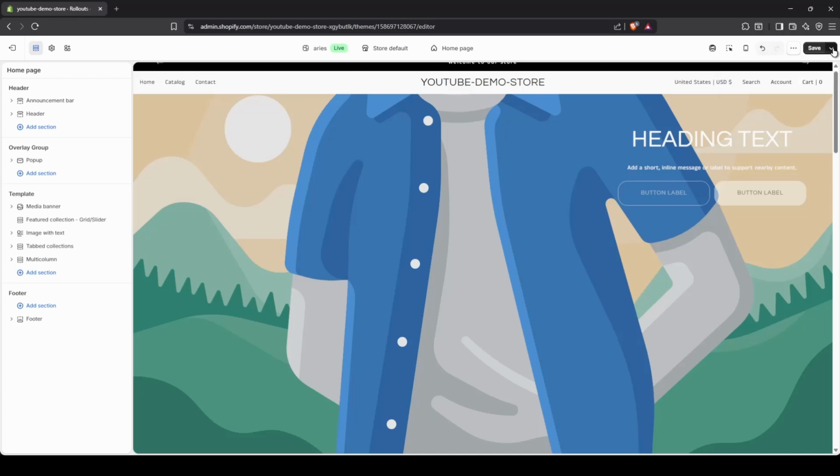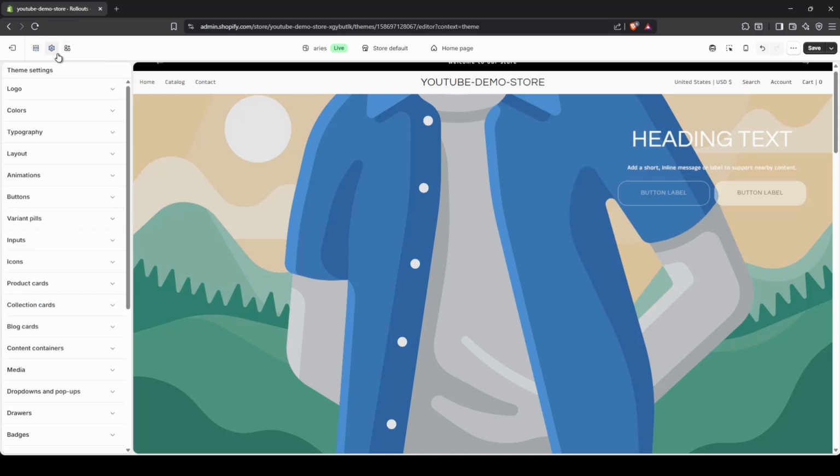Now let's dive into the sidebar on the left and start customizing the store. I'm going to start with the widest type of customization, the one that affects the entire shop at once, the theme settings. I click the gear icon at the top left and you can see the sidebar just switched. Now it's showing me the list of global settings of the theme. Let me scroll through it so you can see what's in there.